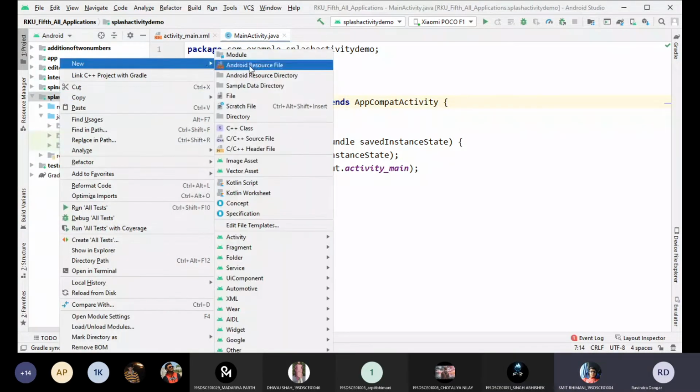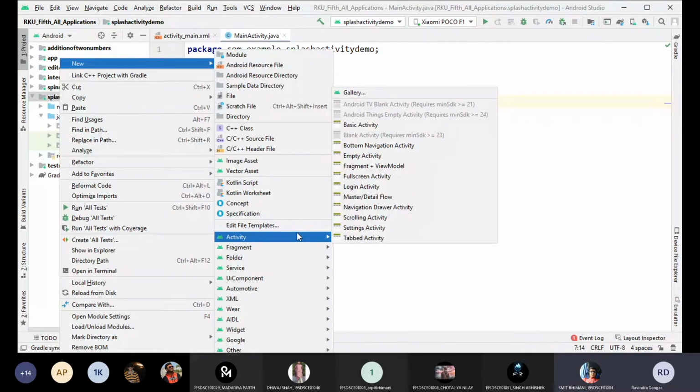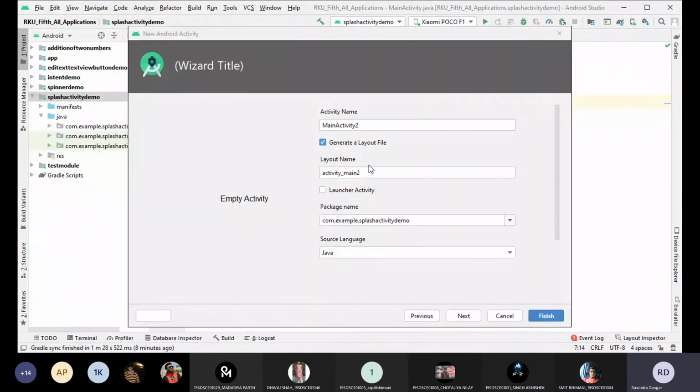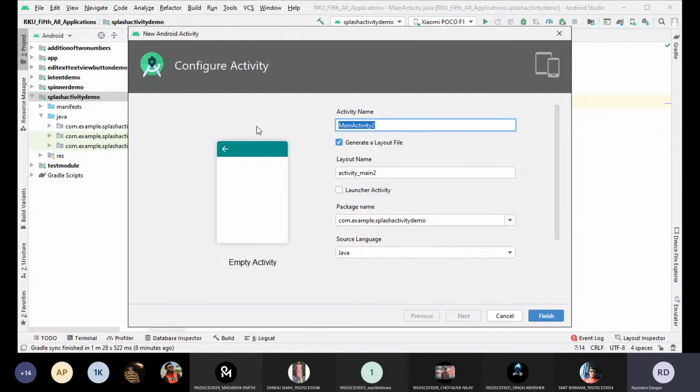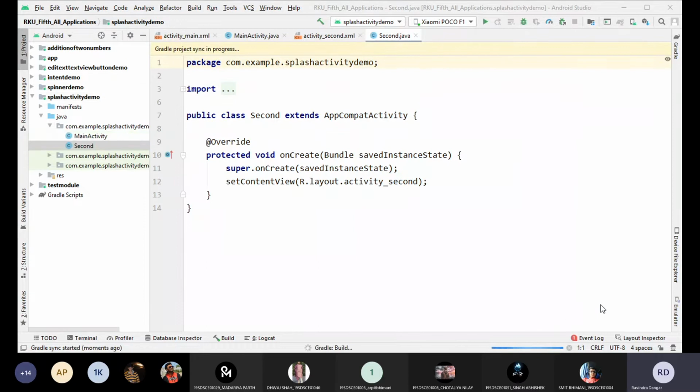Correct. Right click, then new, then activity. I can go to the empty activity. Let me give the name, let's say second. I don't want to set this as a launcher activity, so I'm not selecting this. Then finish. So there you go. You can see here the second activity is created. Still Gradle is getting built, so let's wait for 1 or 2 minutes.